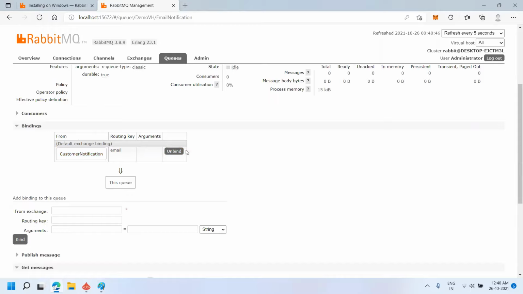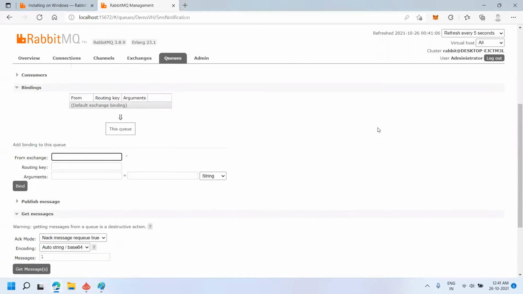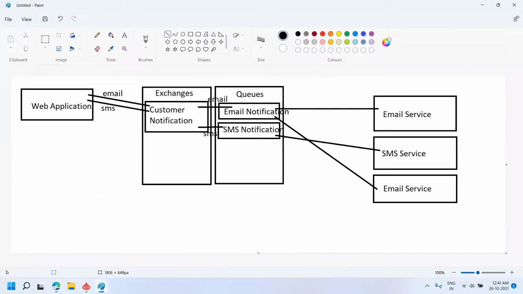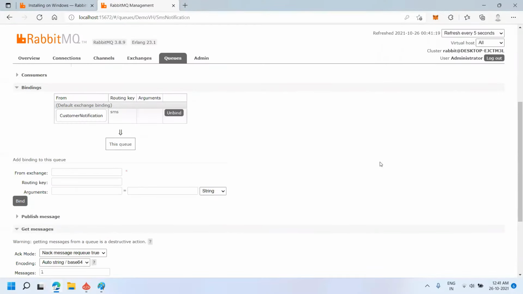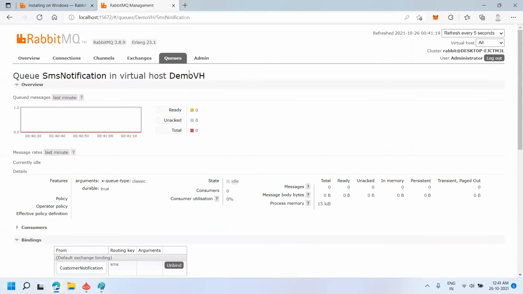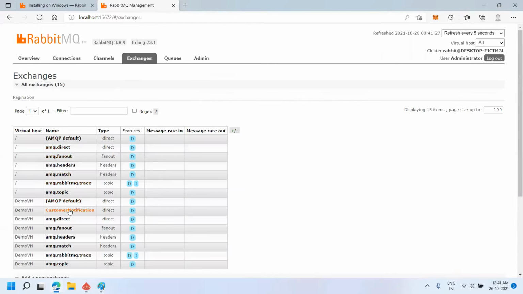In the same way, if we have multiple exchanges, we can bind a single queue with multiple exchanges if we have such requirements. But in our current scenario, we don't need that. Going back to queues, now I'm binding the SMS notification. Here also I'm binding with the customer notification exchange, and the routing key is SMS. So now both of our queues have been bound with this customer notification exchange.